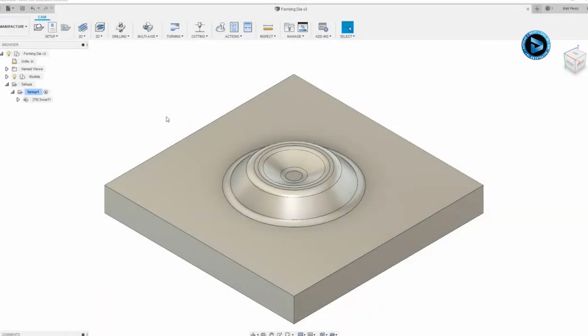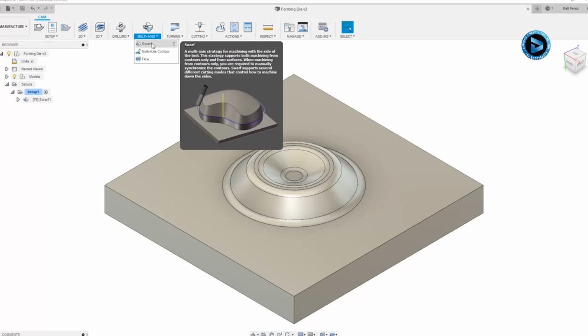Let's carry on with the file from our previous example, and let's take a look at creating a Swarf Toolpath using our surface selection options. We're going to go ahead and just create a new one by going into multi-axis and selecting Swarf.